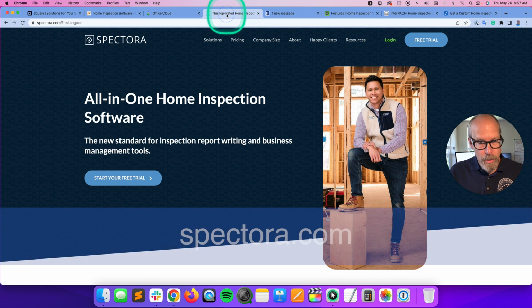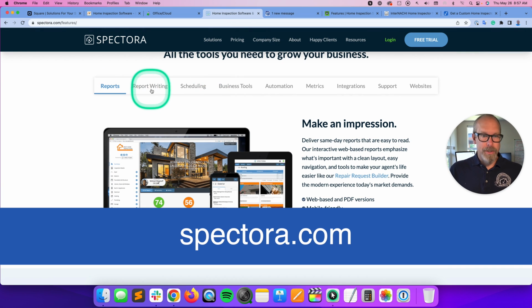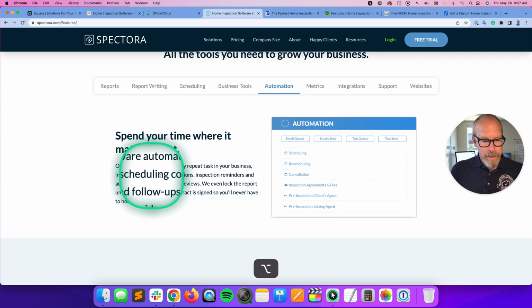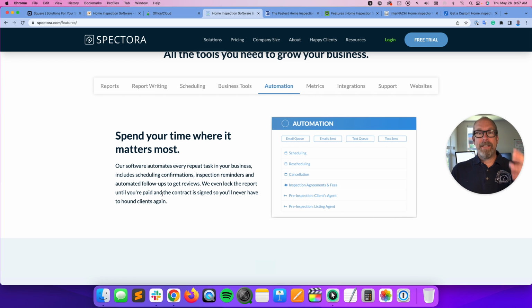Let's take a look at Spectora. Let's see what they provide. Scroll down their page, and they also do reports and report writing, but they take scheduling, and they also do, under automation, online scheduling, inspection reminders, and getting paid. So Spectora has an embed code, just like HomeGauge and Home Inspector Pro, and you get that embed code for online scheduling, and you embed it into your website. And then through your report software, you can manage taking secure payments.